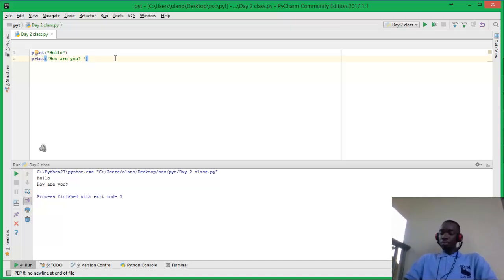So now we have printed in Python. So you just type print. It's the command or the function name. Print, and you open a parenthesis and open a double quote or a single quote. And within that quote, you can type what you want to be printed on the screen for the end users to view.